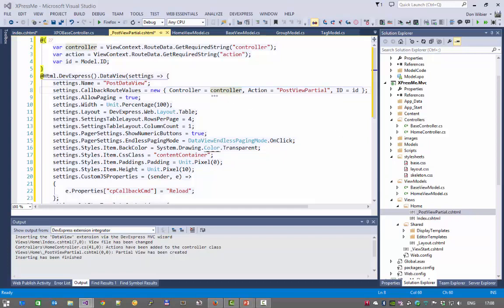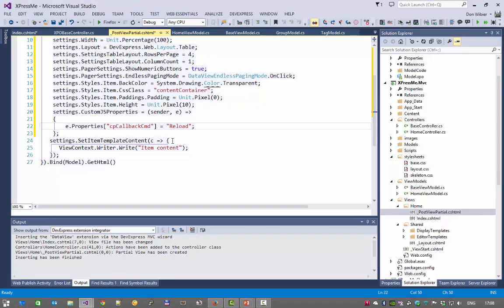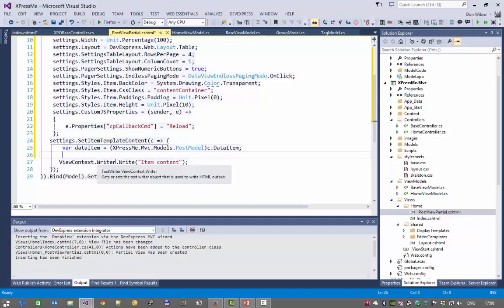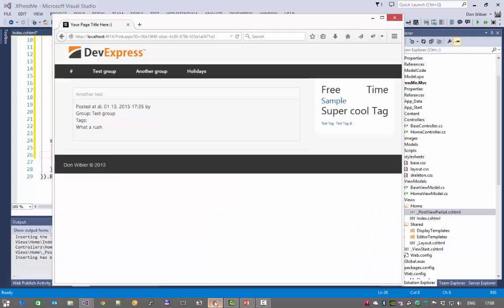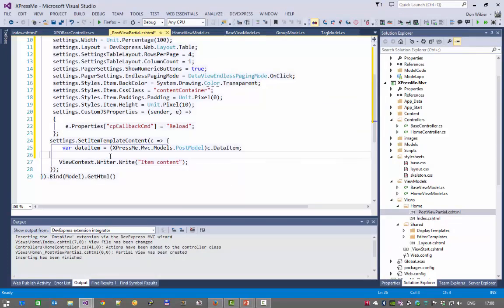What I now need to do is set the item template content, and because this is bound to a post model, I'd like to have the current post inside that method. So what we can do here is declare something like this, which will get the data item, and instead of using the view context writer write to write some content in, I will render a round panel, because if I switch back to the WebForms part, you'll see that we use a round panel here. So we need to render that inside that item template content.